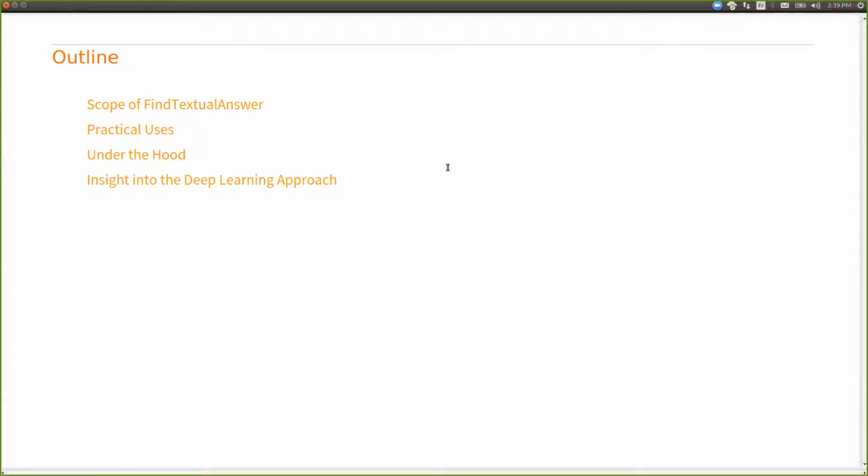And then we will talk a bit about how it is implemented, because what is interesting is that FindTextualAnswer is mostly based on a deep learning approach. And deep learning is a trendy and very promising field of artificial intelligence. And it's notable that the Wolfram language enables you to easily play with deep learning methods and artificial neural networks to build this kind of high-level applications.